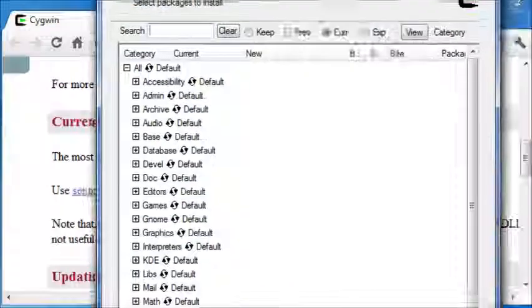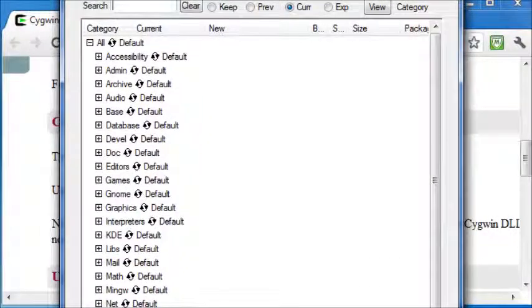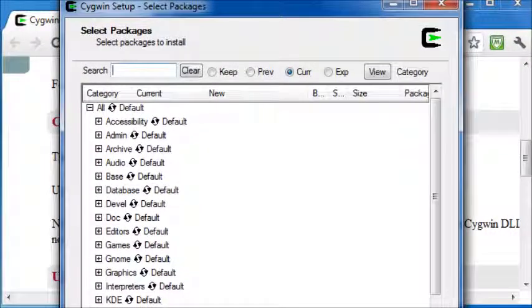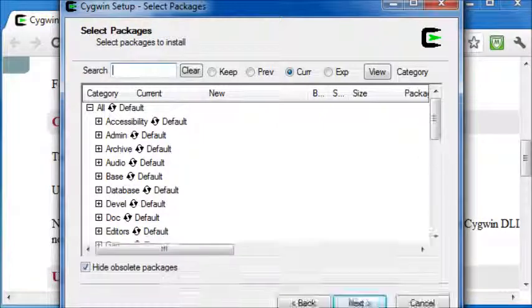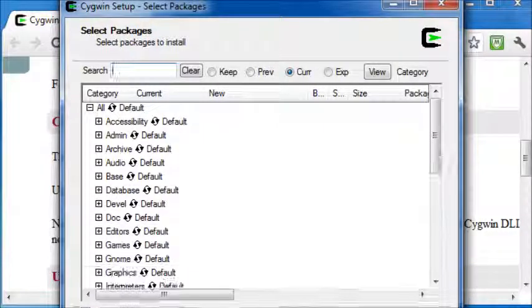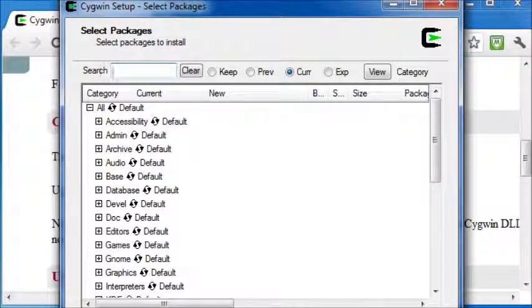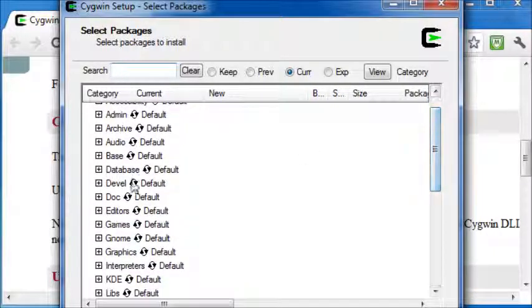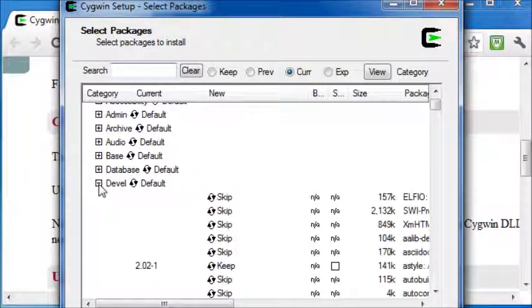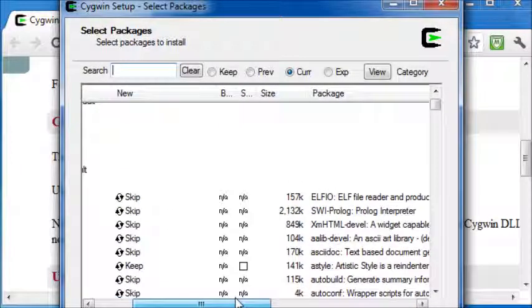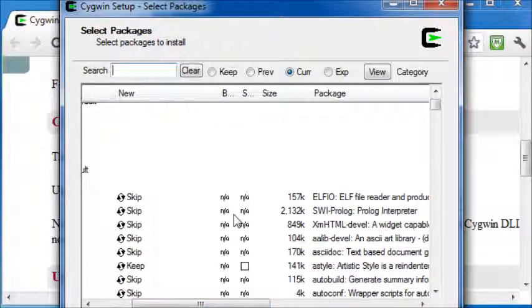And then you are greeted with this. Now, pay very close attention, because we need to select which things we want to install. And there are exactly 10 things we need to do. We're greeted with this. Everything should say default. First things first, we're going to want to come to this bit here that says Devel, and you hit the plus and scroll along a bit so you can see.